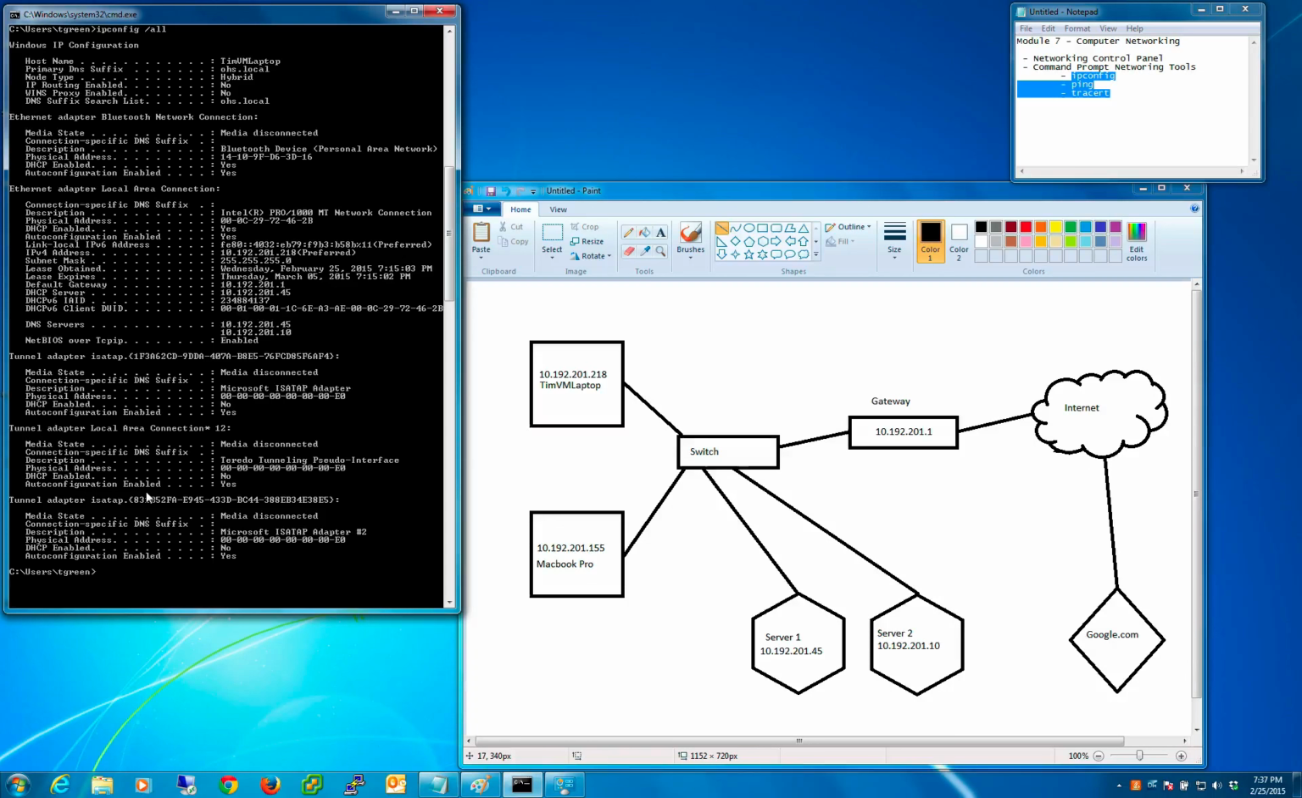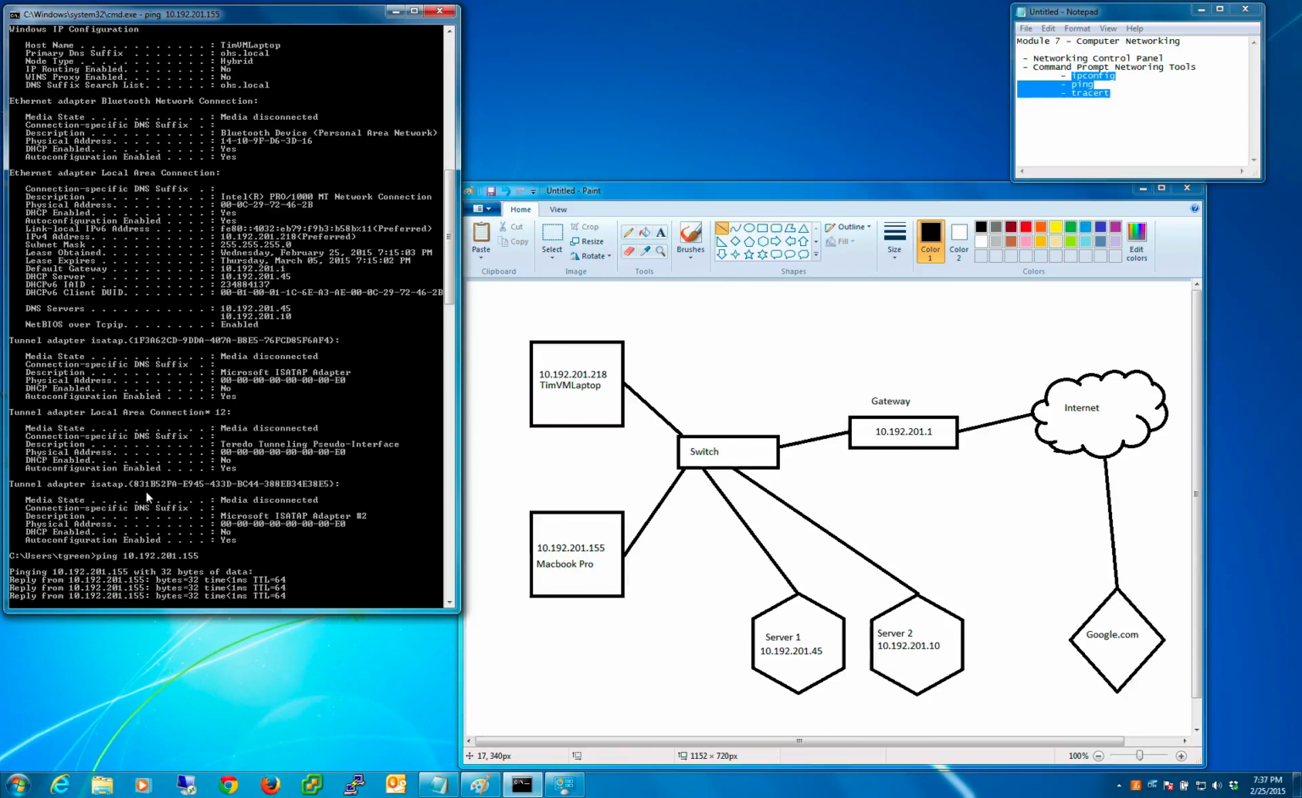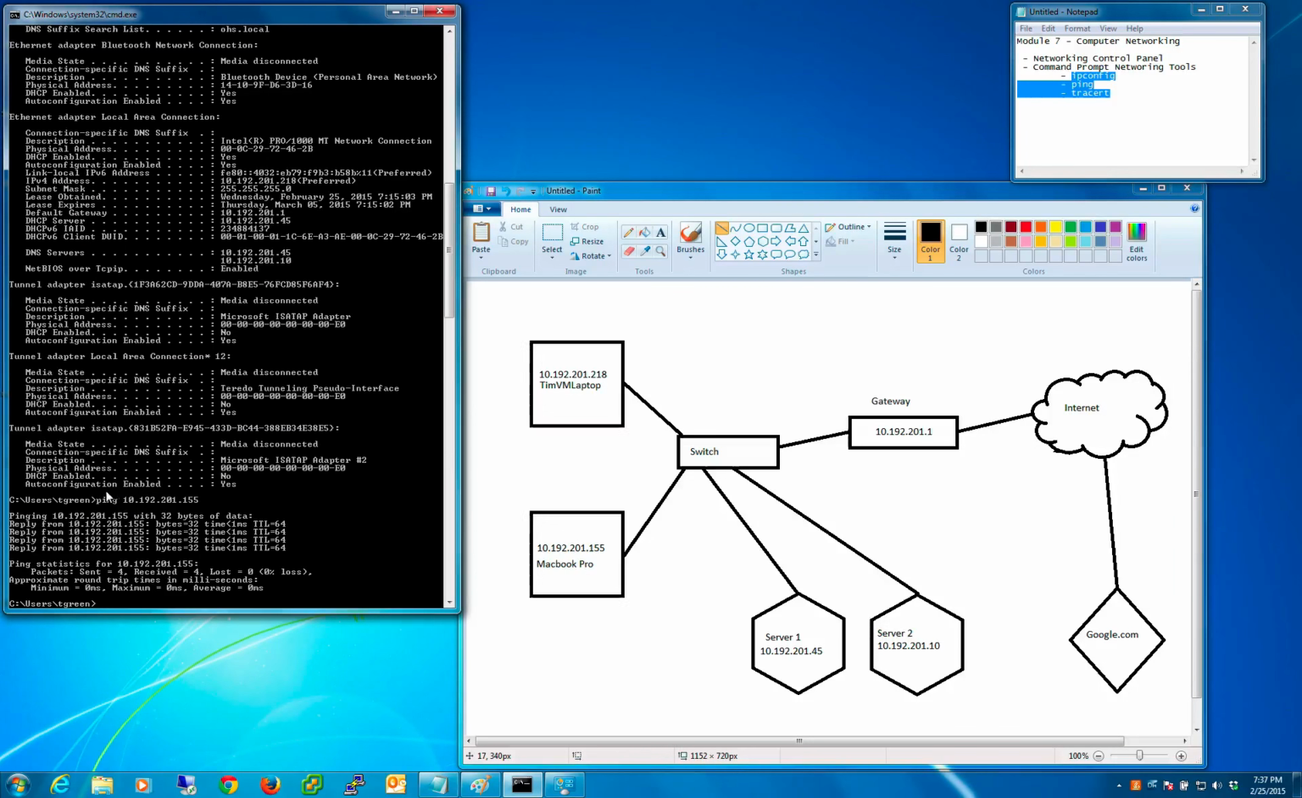And in this case, we did that, and we know that the IP address is 10.192.201.155. So if we wanted to ping it, we could type ping space and then the IP address, 10.192.201.155. And then we'd hit enter. What that's going to do is send out 4 packets. So we can see here that it sent out 1, 2, 3, 4. And then because the MacBook Pro is on the network, it sent some packets back to us. So we got a reply from it.